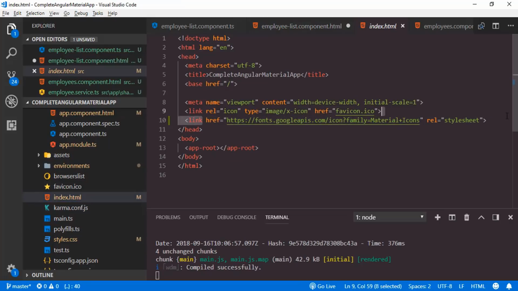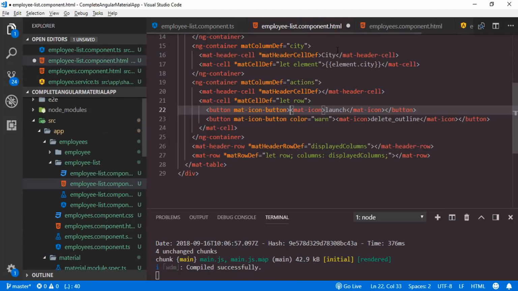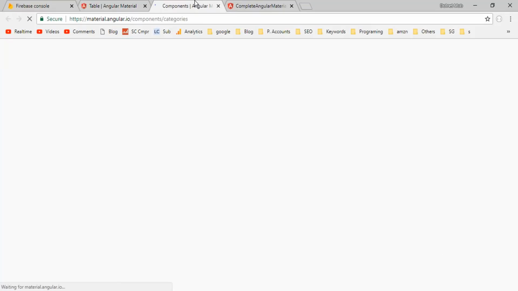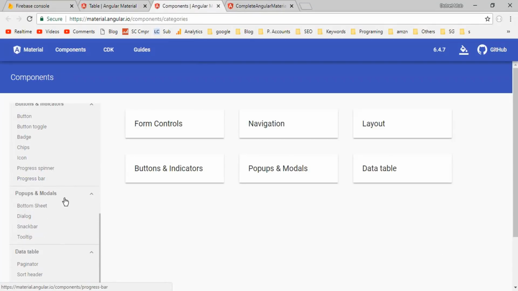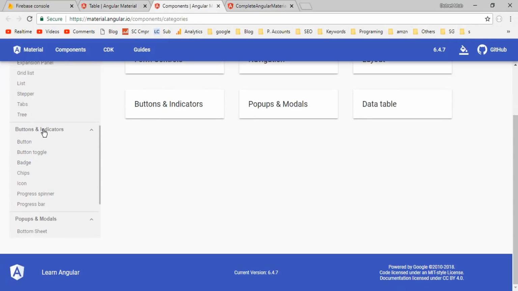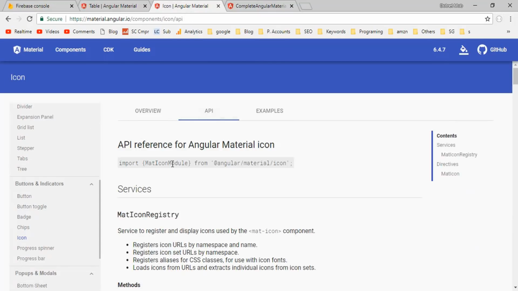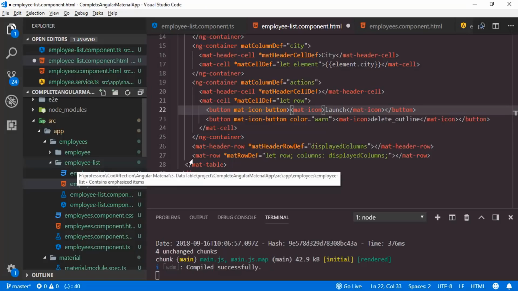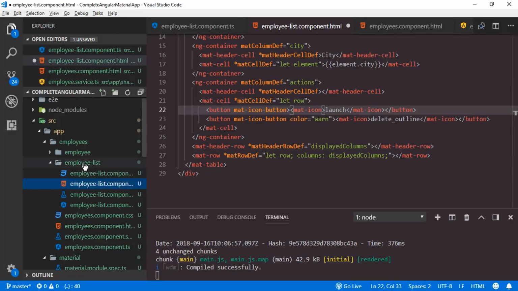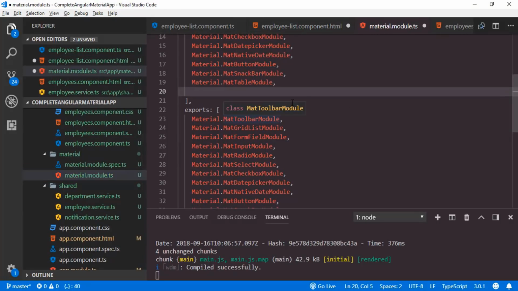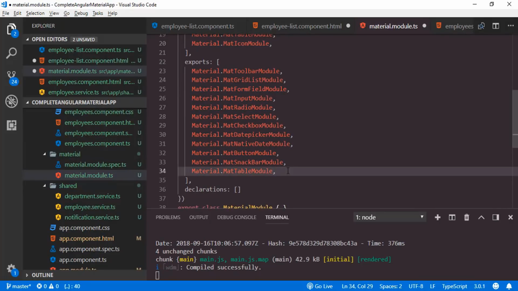So here it is. Along with that, we have to add the corresponding module, which you can see inside the documentation. Go to components, then under buttons and indicators you can see icon. Then let's grab this module here, MatIconModule. Now open the material module TypeScript file, then add that module here. So here it is, MatIconModule inside both of these arrays.